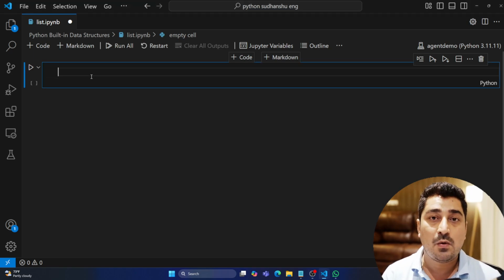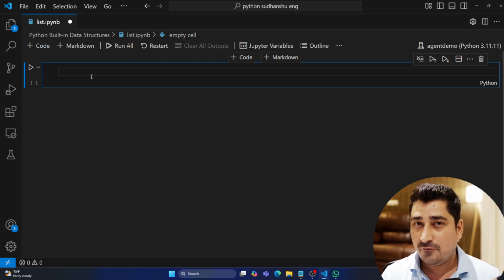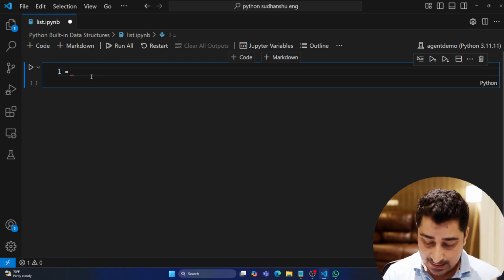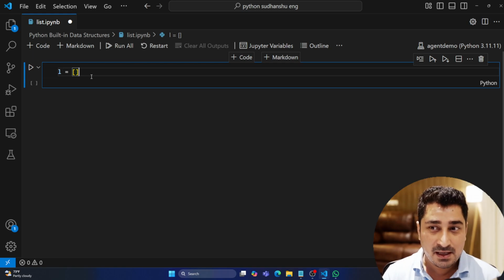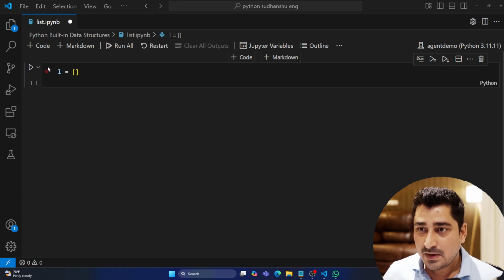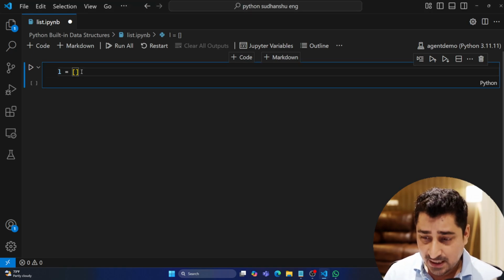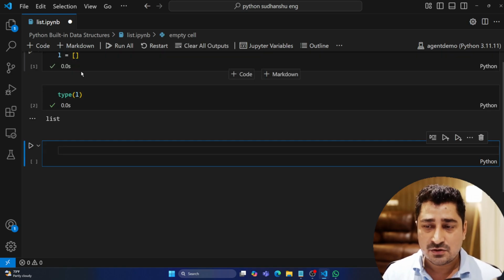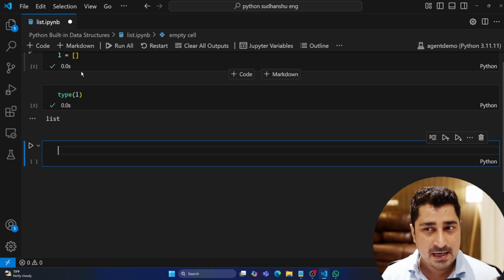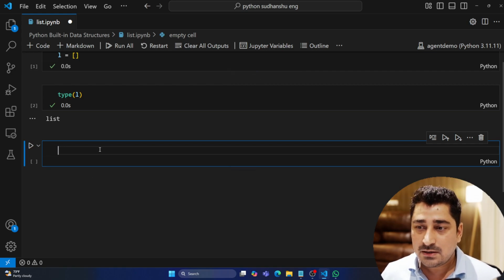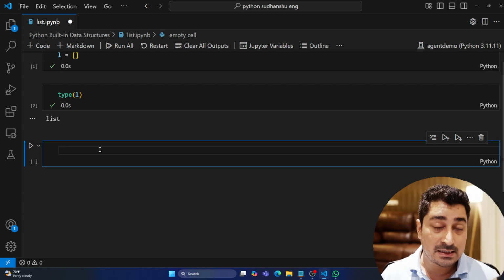So let me go and create a very simple, very first data structure for all of you, which is a list. How can we create a list? Just by doing this, I will be able to create a list. I'm going to define a variable name over here, and then I'm just going to add a square bracket. Now, if I check the type of this L, by default Python recognizes it as a list. Very simple. By the way, this is technically a data structure.